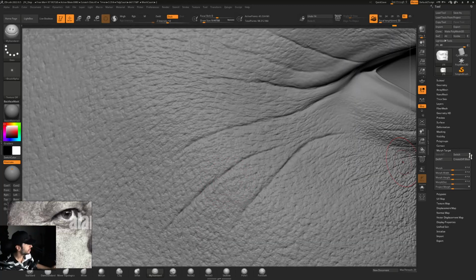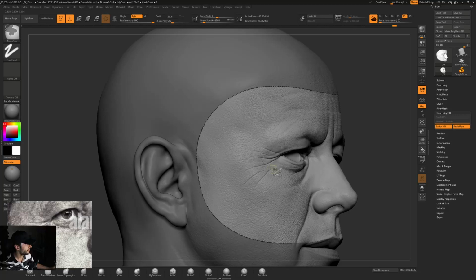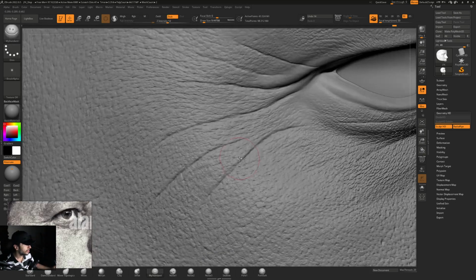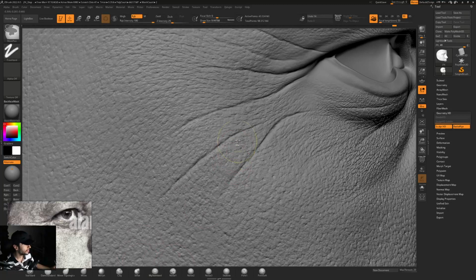Yes, Adele, I'm using Geometry HD. If I zoom back, you can see this area inside this circle. It's called Geometry HD.